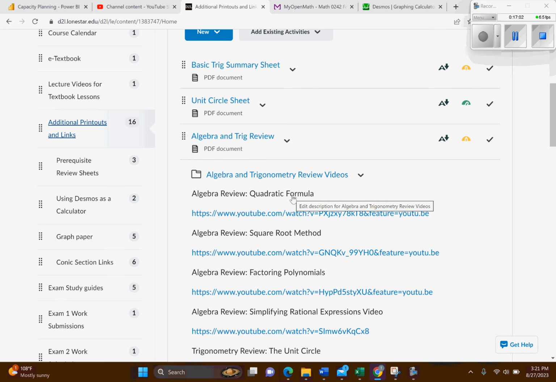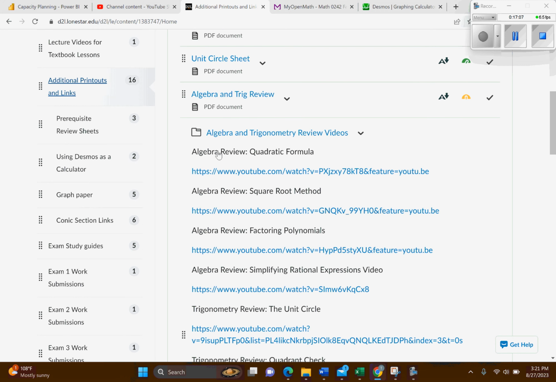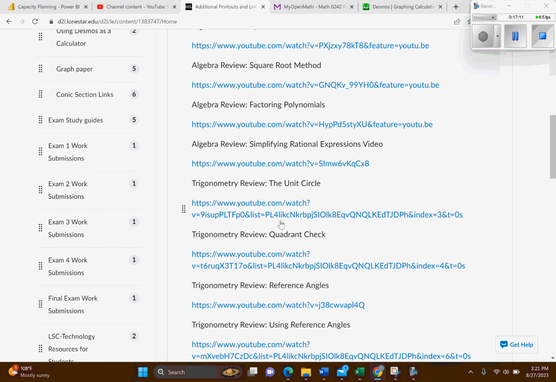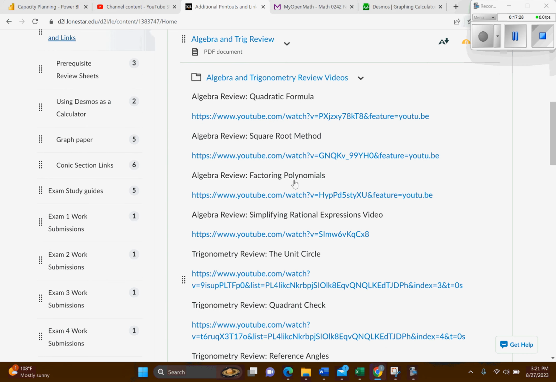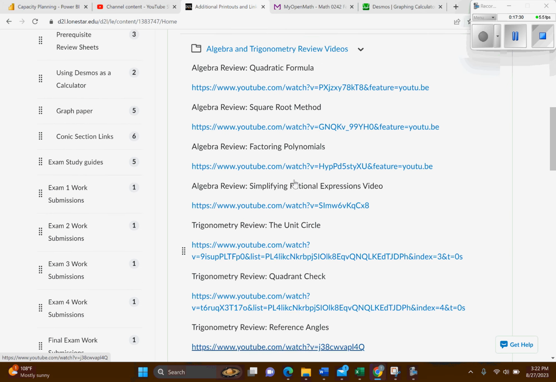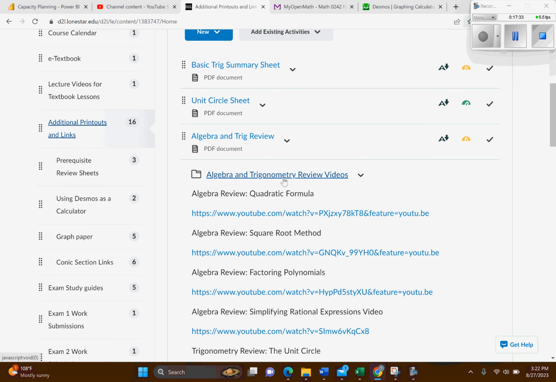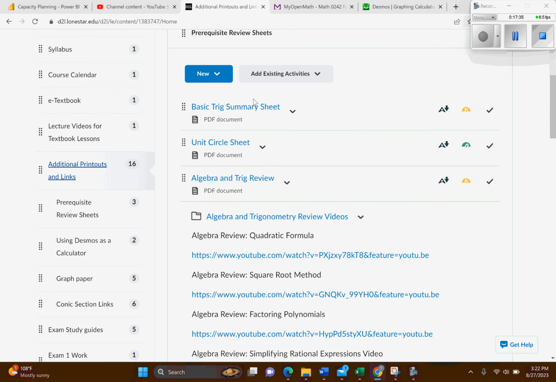Like I said, you might want to try it before you watch the video, to see what you remember. This even tells you what the topics are: quadratic formula, square root method, factoring, and so on. Then we come down here and we have the trigonometry review, the unit circle, quadrant check, reference angles. If you need to come back and watch some of these videos, they're typically about 5 minutes on average. They're not super long. I know there's a bunch of them, but they'll help you with those prereq quizzes.